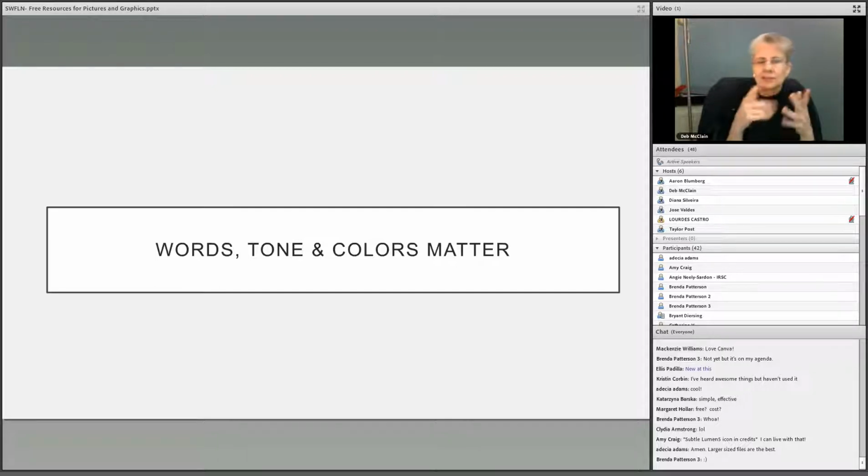So you want to think about what colors you're using for your programs, and make sure that they blend together and that the colors go together. There are sites like Color Palette that will help you match your colors if you're not naturally inclined to be able to do that well.